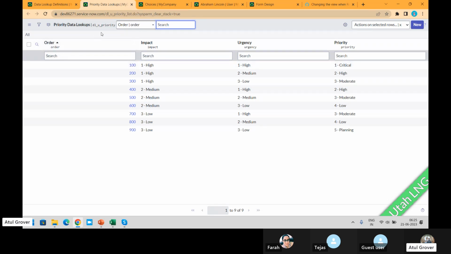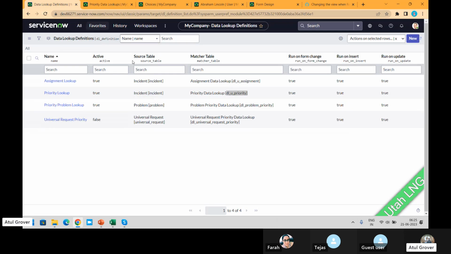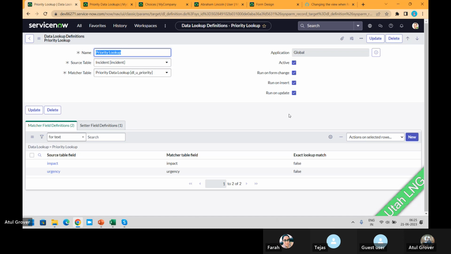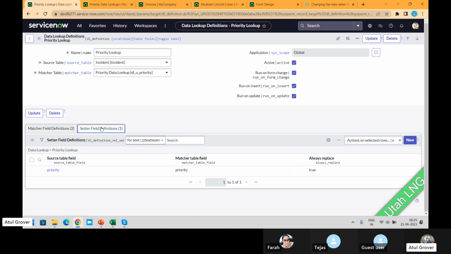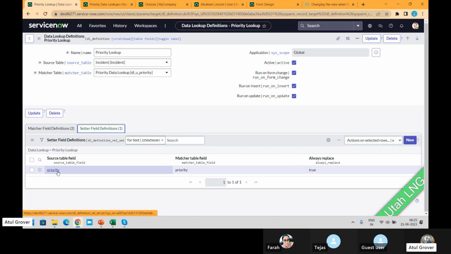So this is what ServiceNow provides me, the priority matrix. 1 and 1 should be 1. 1 and 2 should be 2. But this is a static value. To make sure this works, ServiceNow provides me the lookup definition here. It matches impact and urgency and sets the priority.